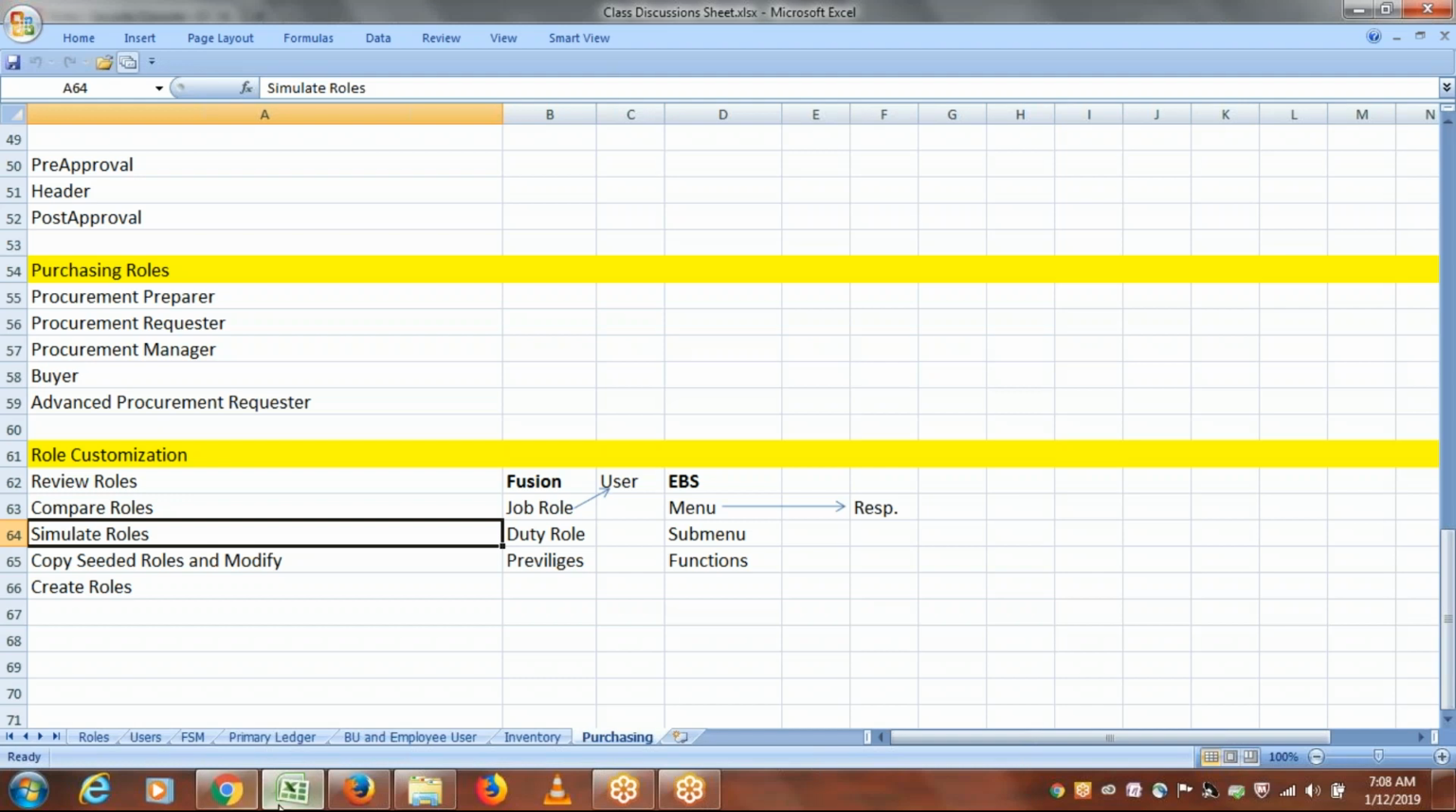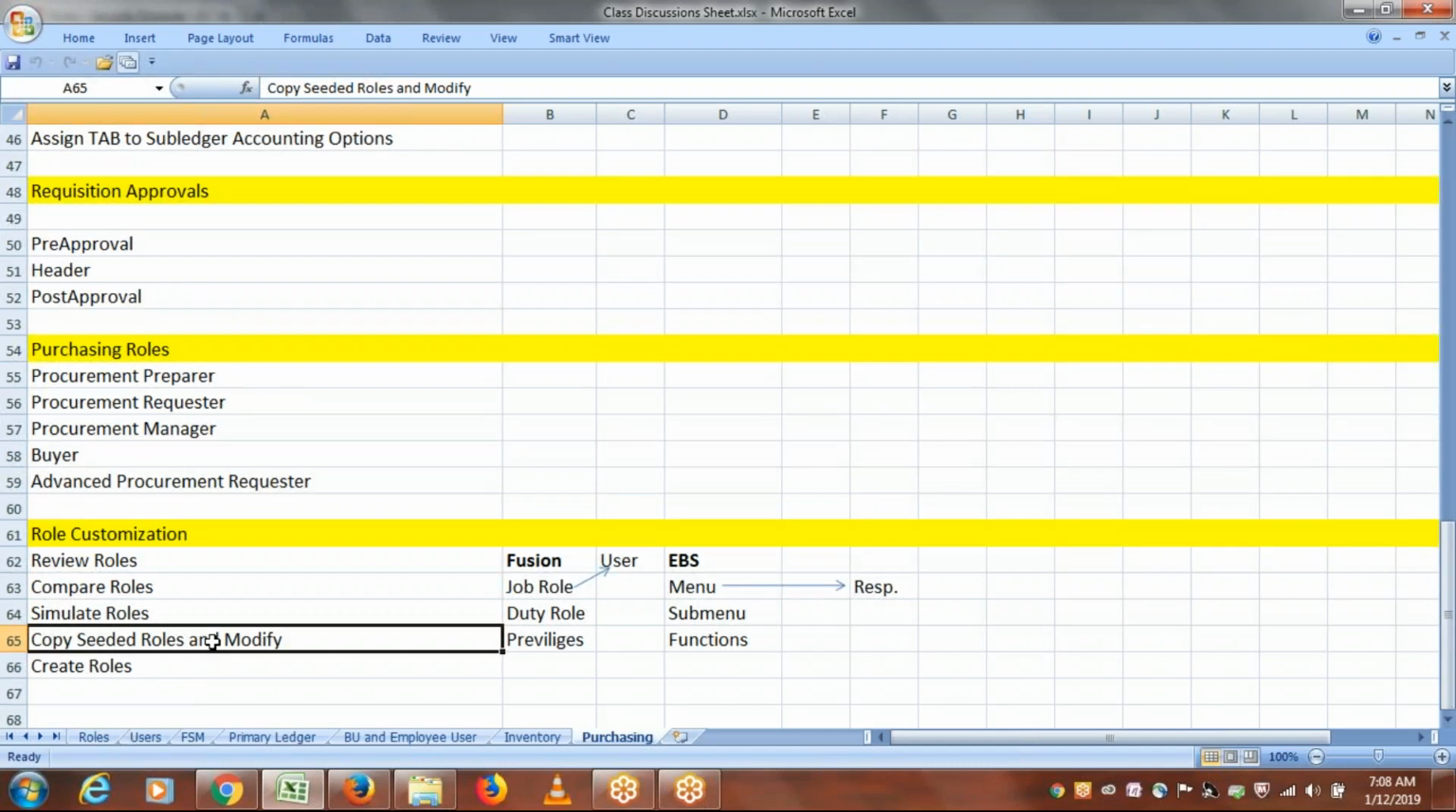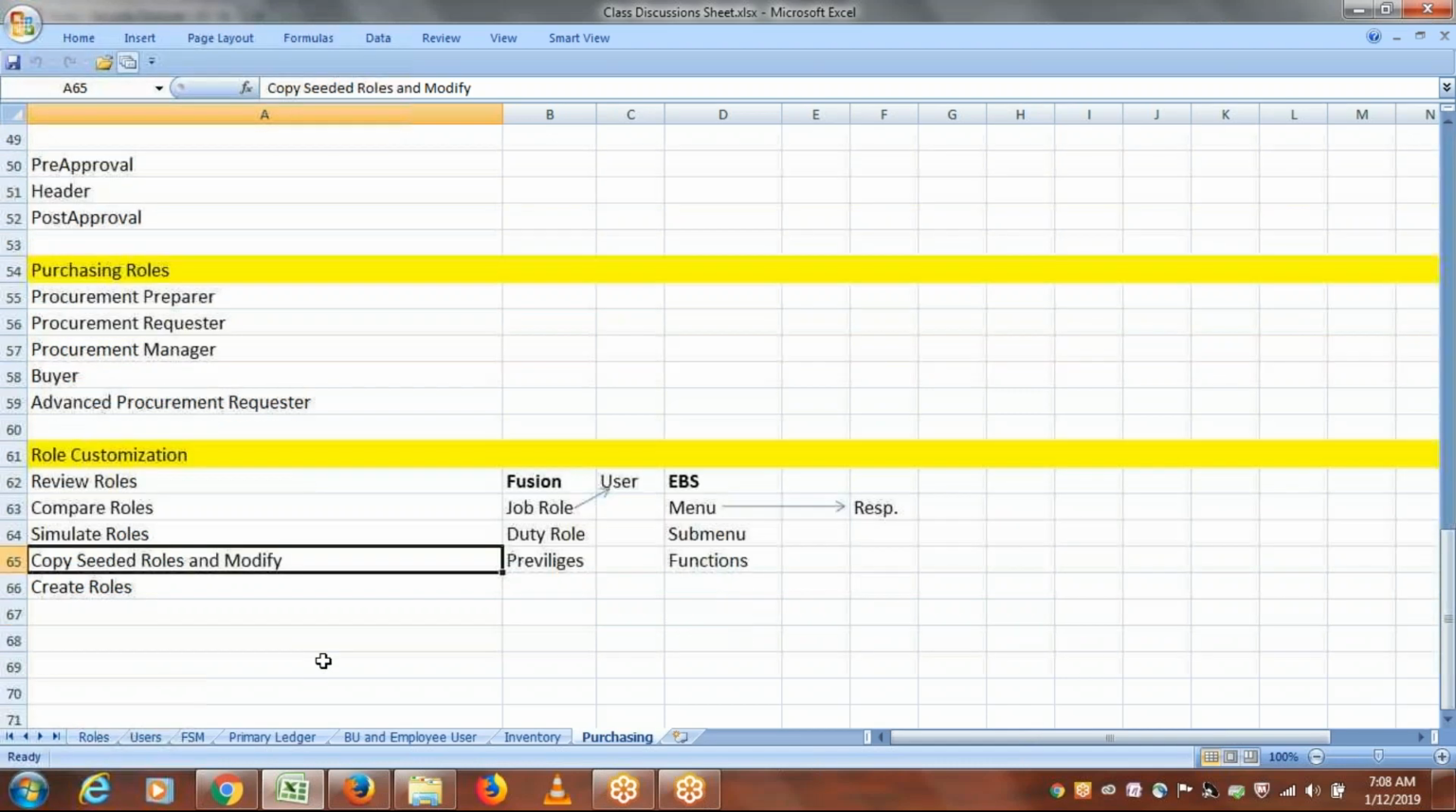The other point here is, after going through which role has access to which privileges, and after taking the requirement from the business, which user requires access to which privileges, you have to definitely plan for creating the custom roles.